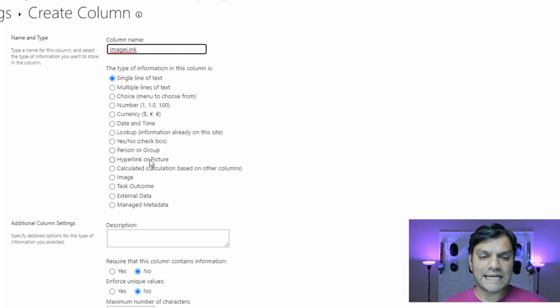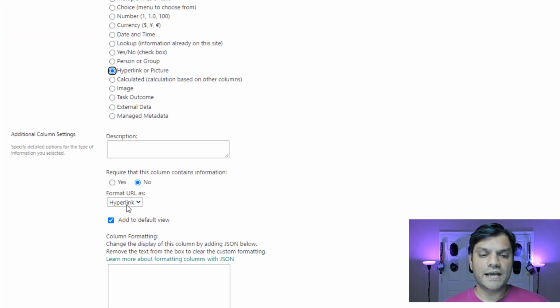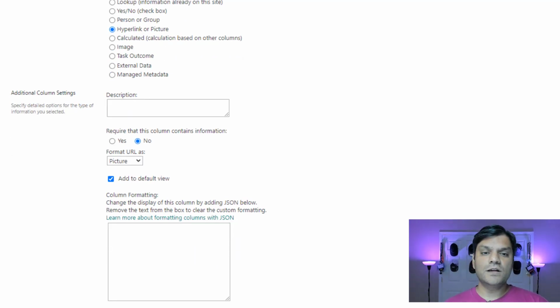It will be of a type hyperlink or picture, but make sure that for the format URL as, you select the drop down and change it from hyperlink to picture. That's a very important thing. Don't forget this piece over here. So we went and now got the image link.